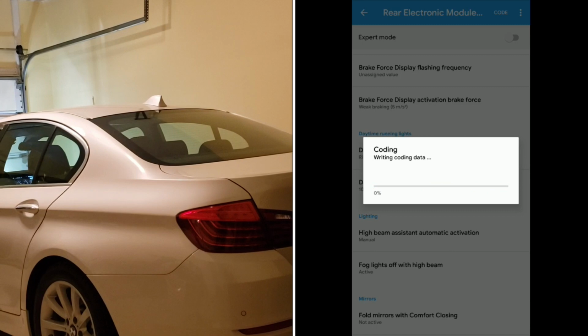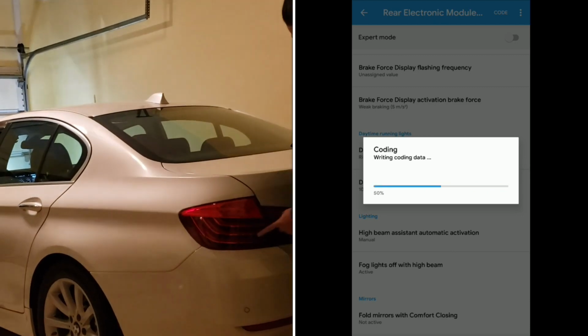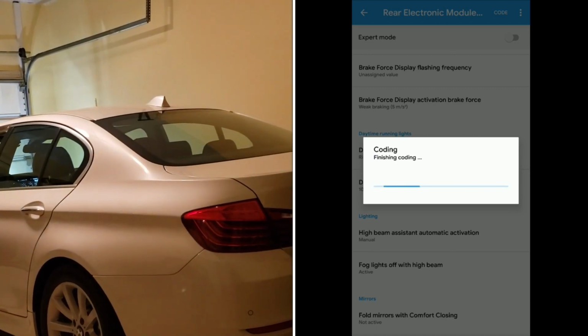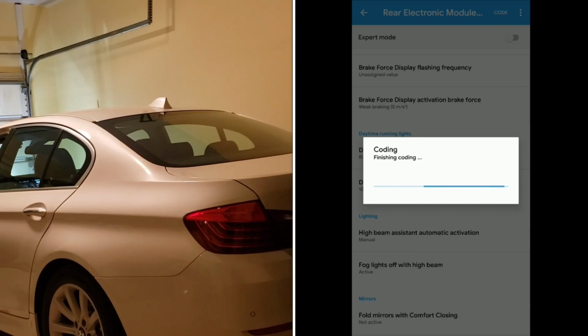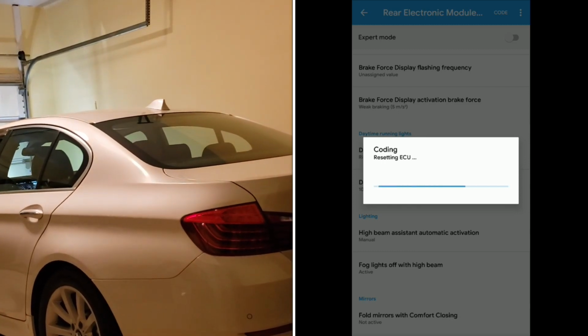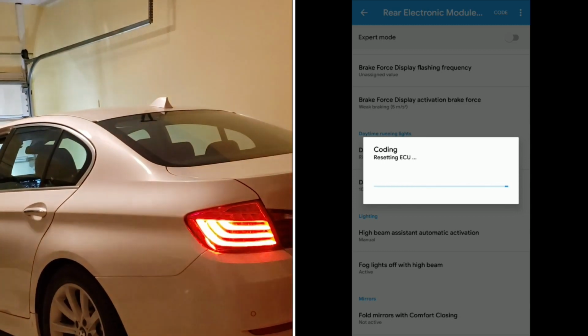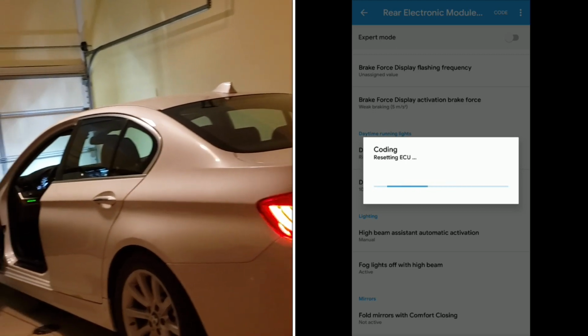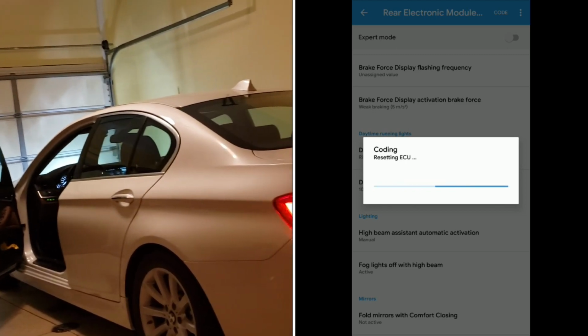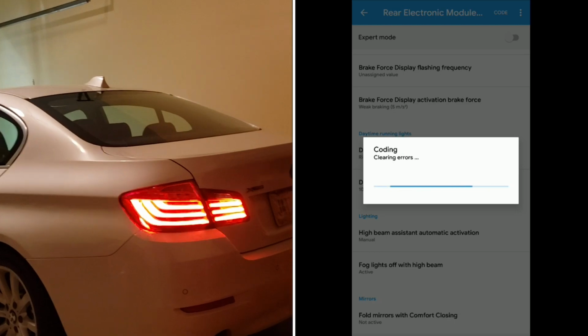Essentially, once this is successful, we should see this come on and this piece as well come on, the 3 LED strips. It's done about 50%, it's finishing coding and resetting the ECU. So now if you notice, the front daytime running lights are on and the rear daytime running lights are on, both sides of the car.